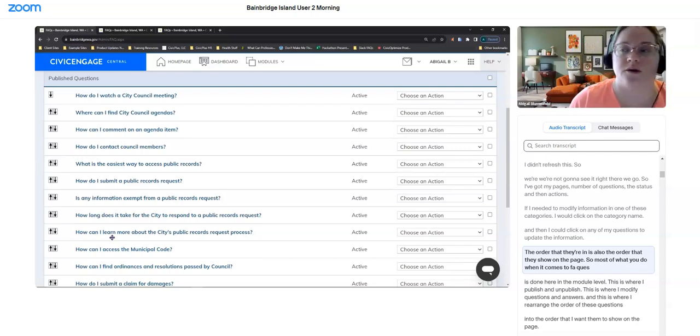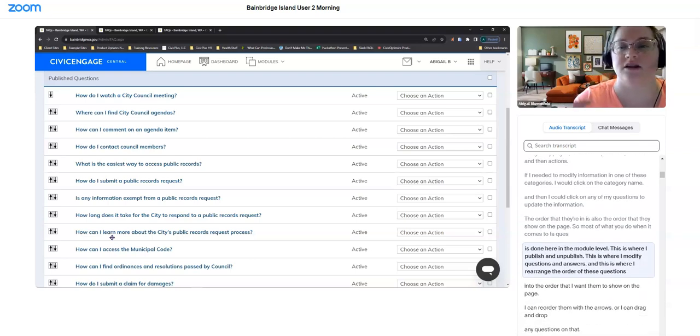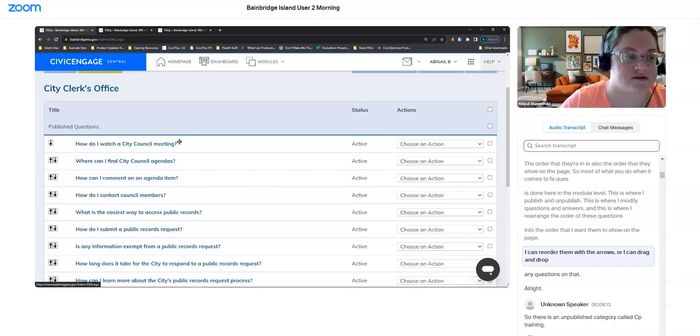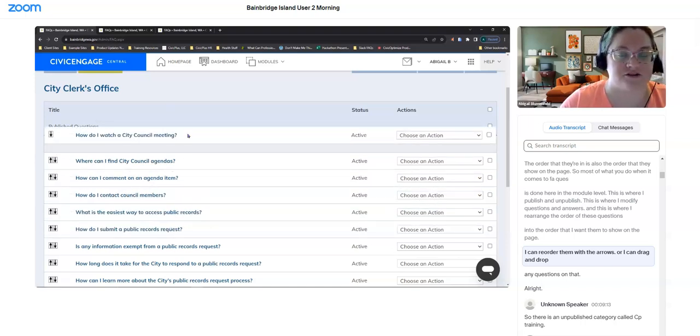So most of what you do when it comes to FAQs is done here in the module level. This is where I publish and unpublish. This is where I modify questions and answers. And this is where I rearrange the order of these questions into the order that I want them to show on the page. I can reorder them with the arrows, or I can drag and drop.